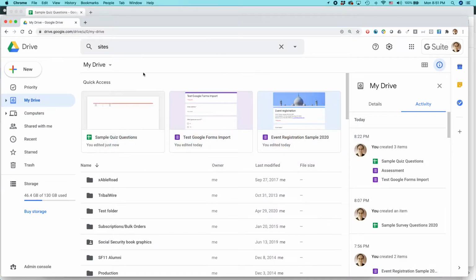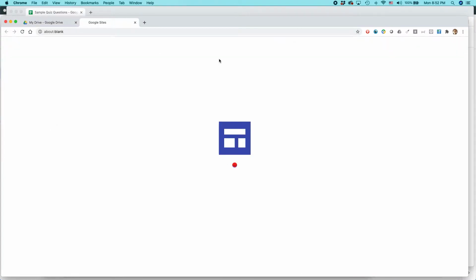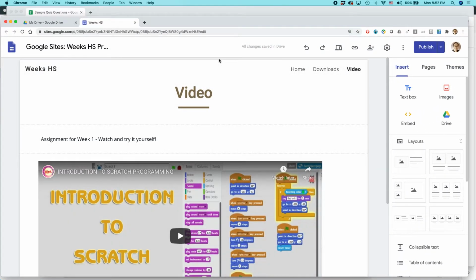So this is my Google Drive for the user who is using the Sites account. And basically, to get started, you just type Sites into the search window, and then recent options should pop up. This is the one we're talking about. And this is a new feature in Google Sites, by the way. This was launched in the past year or two, and I was playing around with it before.